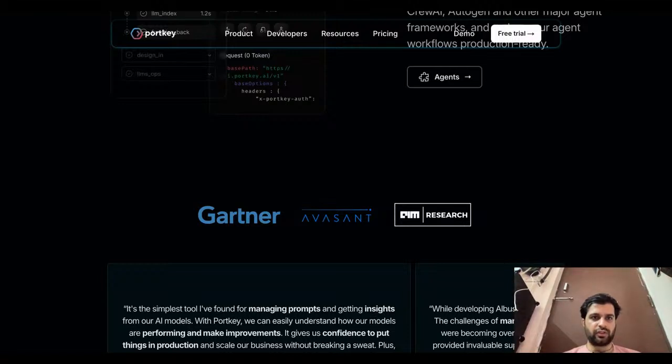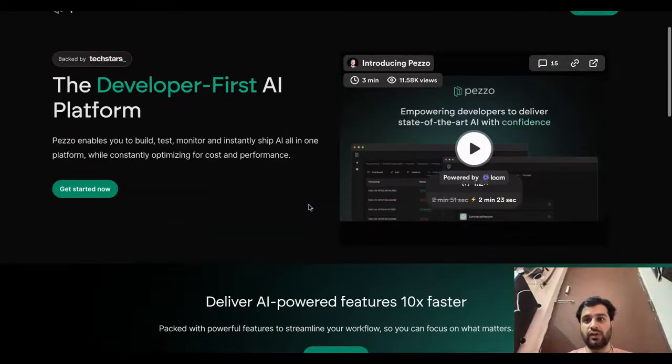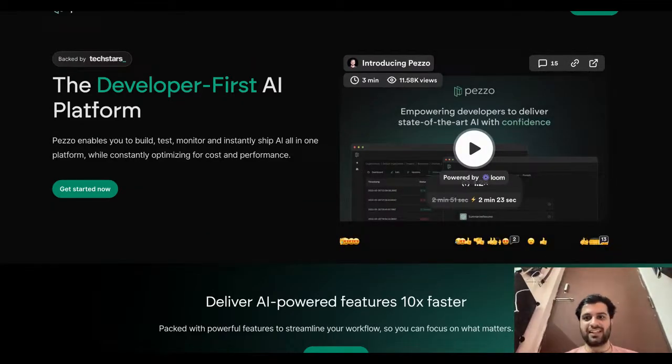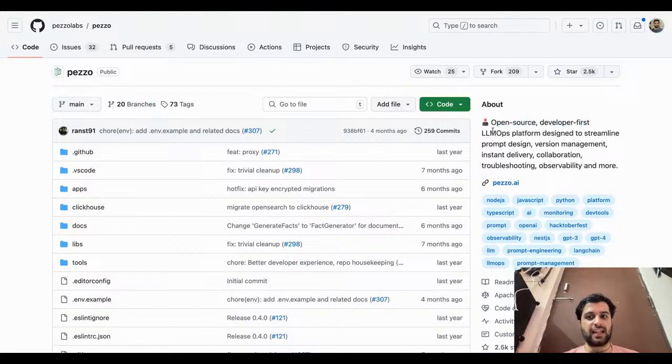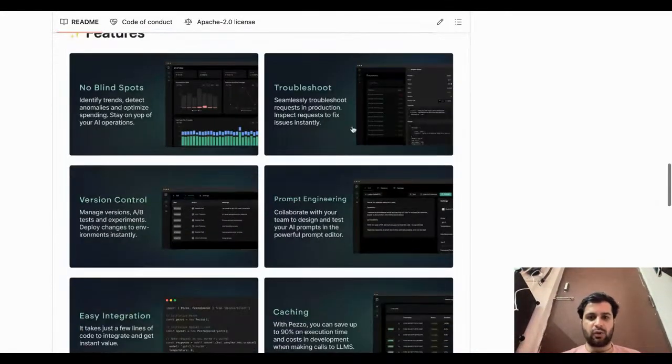Okay, so prompt engineering version control, prompt version control we can say. Let's try. Okay, I think it is Pezzo. Yeah, here it is. Yeah, I think this one. Pezzo is also good. Again, open source. Okay, that's the best thing. Open source, developer-first LLMOps platform designed to streamline prompt design, version management, instant delivery, collaboration, and troubleshooting. So we'll do a demo of this one. So let's start. Get started.